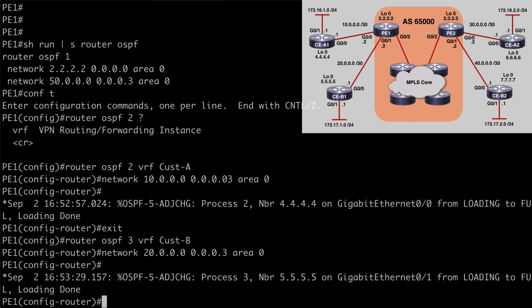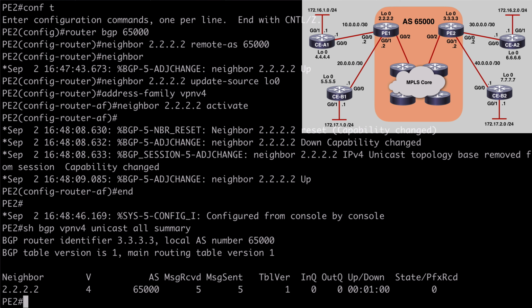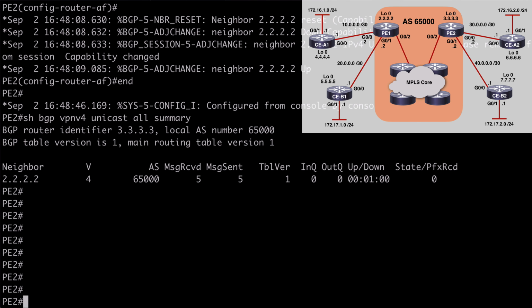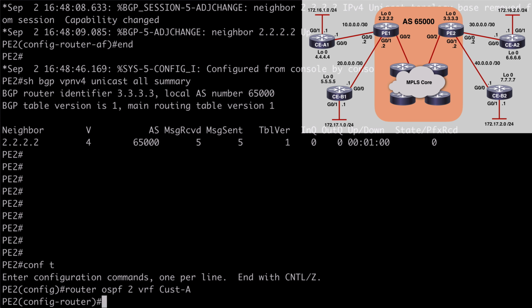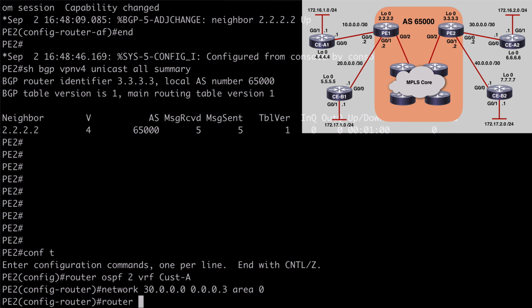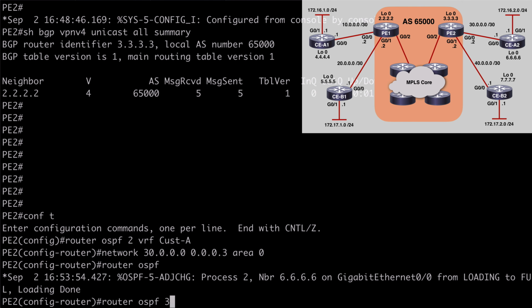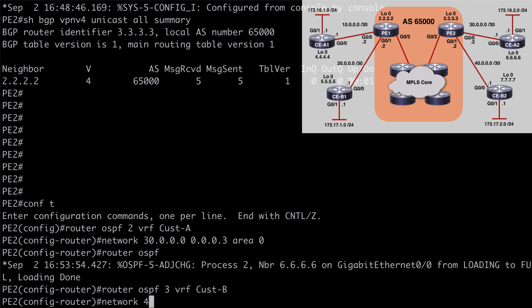Let's go to our PE2 router, our other provider edge router, and we're going to do basically the same thing. Let's go under global configuration mode. We'll say router OSPF 2 VRF customer A. We want to say network 30.0.0.0 with a 0.0.0.3 wildcard mask into area 0. Now we'll create our OSPF 3 process for VRF customer B, network 40.0.0.0, the /30 wildcard mask, and we'll say area 0.